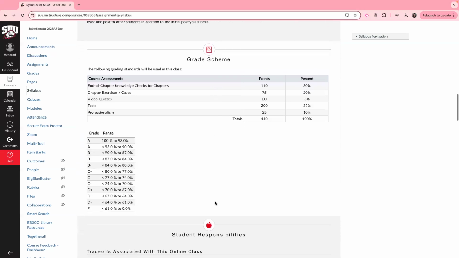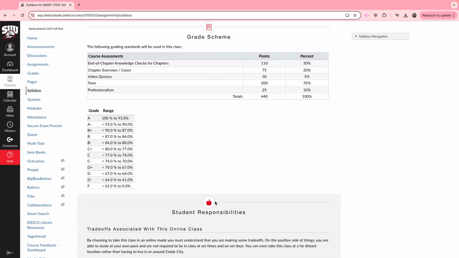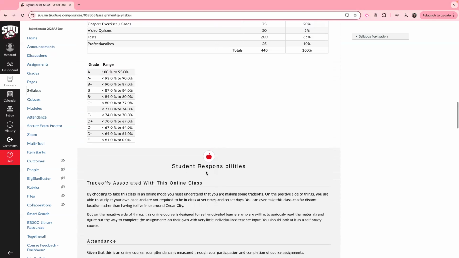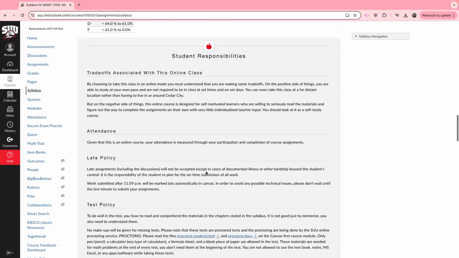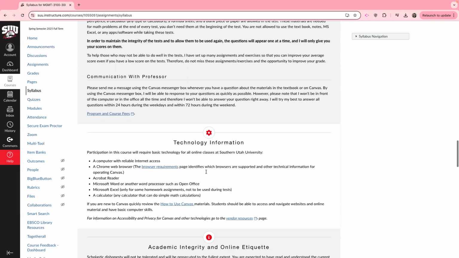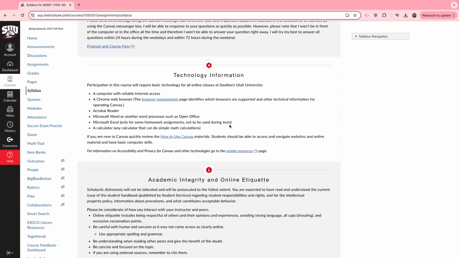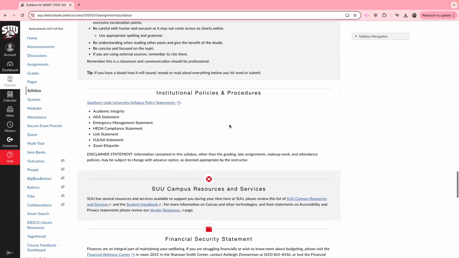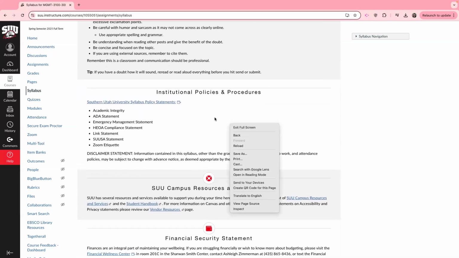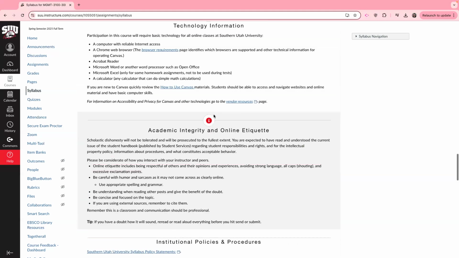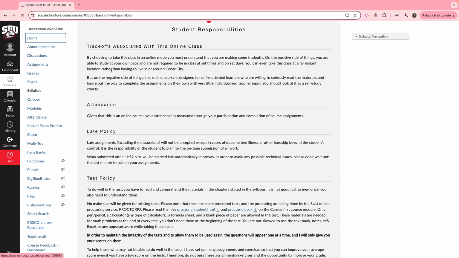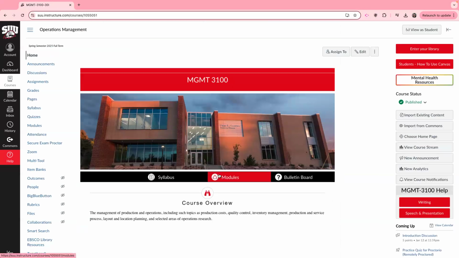And the next thing you may need to check before you begin this class includes the student responsibilities and all the policies, as well as the technology support and the Canvas support. If you have any questions about this course, just feel free to reach out to me. Once we finish the introduction to the syllabus, now let's take a look at the modules.